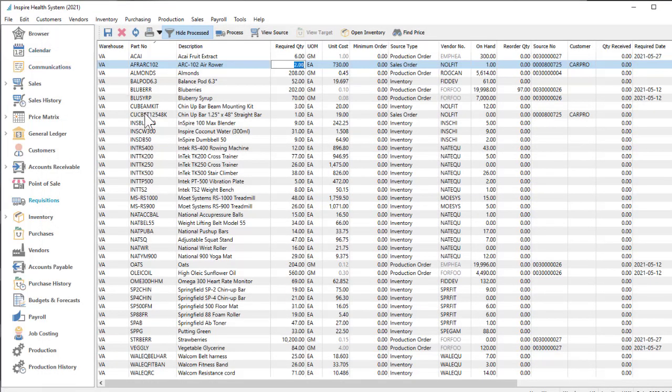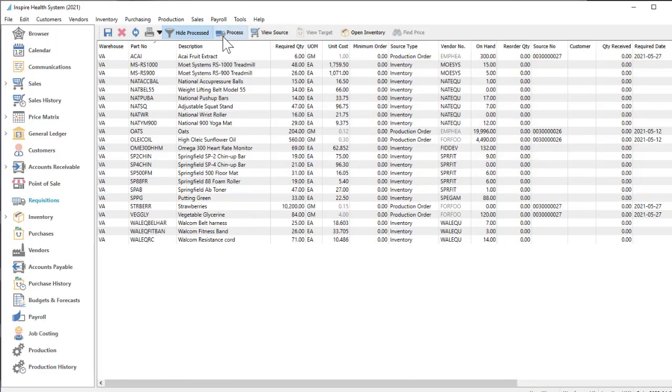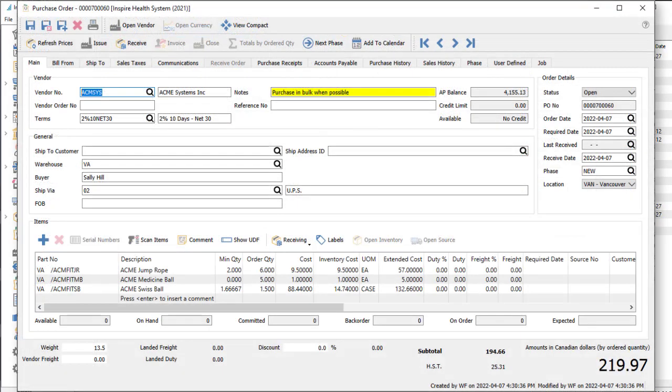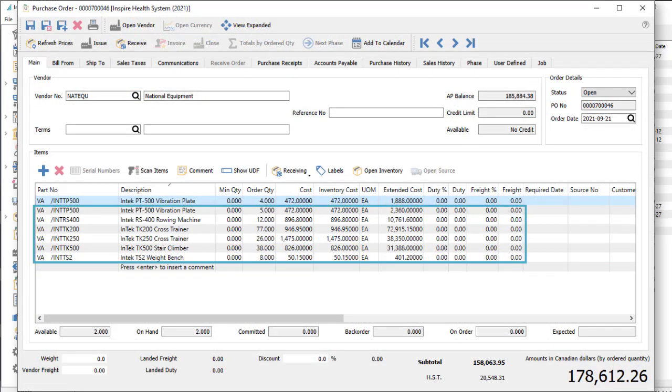When you are ready to create a purchase order, highlight all the items on the grid that you wish to order, then click the Process button. Those items will immediately be added to separate purchase orders for each vendor, or even append to an open purchase for the vendor if user security allows this.